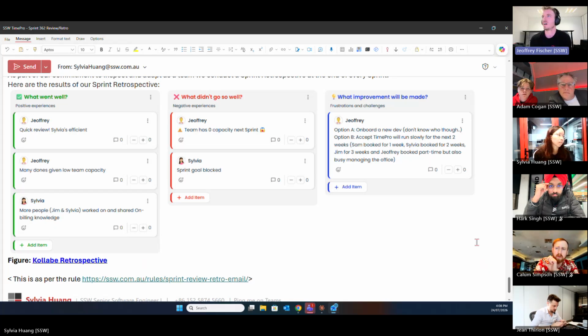And for the improvements, I propose for the next sprint, either we onboard a new dev, but I don't think that's necessary. I think we should go with option B. I forgot to put recommended, sorry. But option B would be to accept that the next sprint is going to be low capacity, but the one after should be back to normal because Sam should come back from client work.